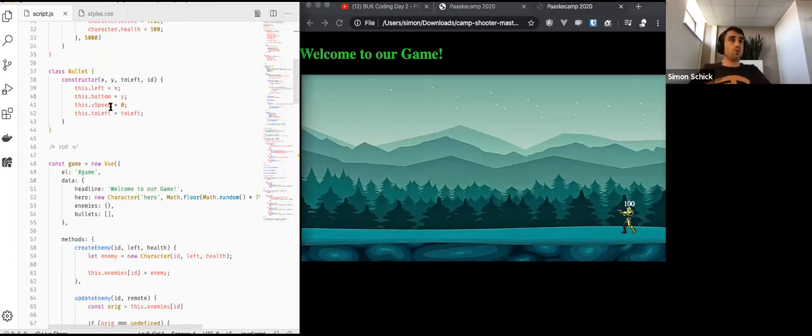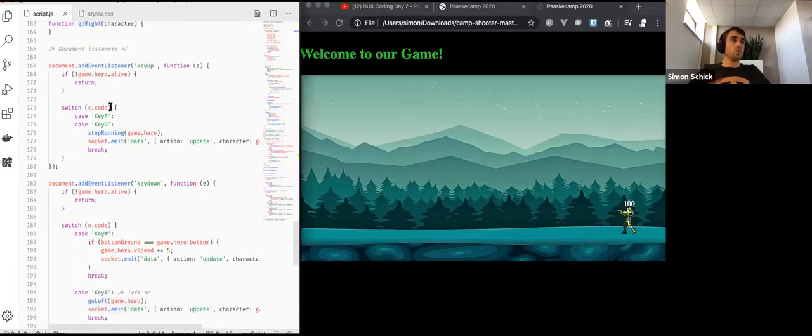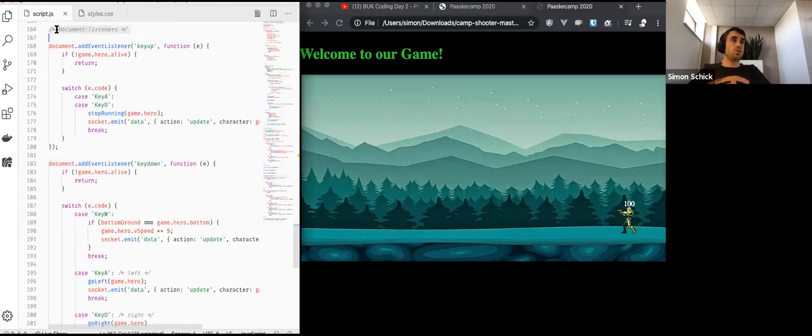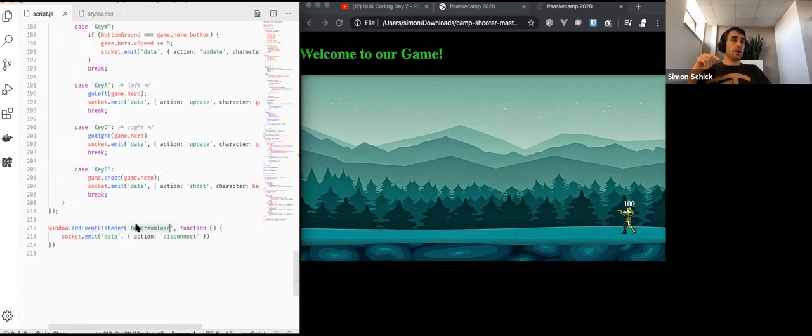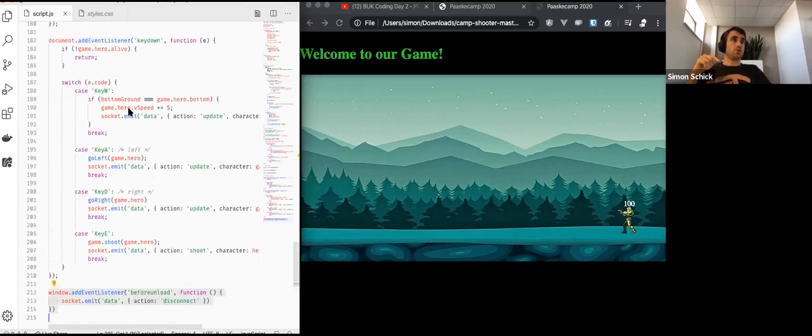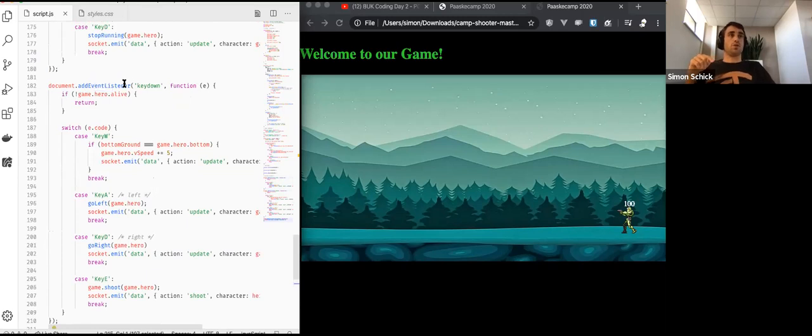If you scroll all the way down in the script, in line 166, I've written a comment called document listeners. And in here you will see several functions which I gave you as boilerplate code, which react on key up and key down. Key down is when you press a key down. Key up is when you lift your finger. That one is not important for now, so let's concentrate on these two.